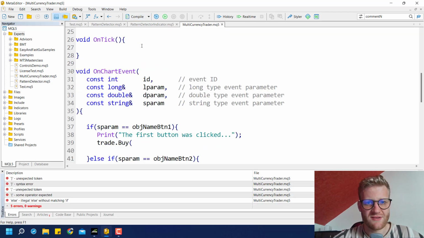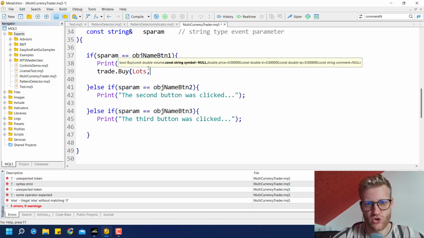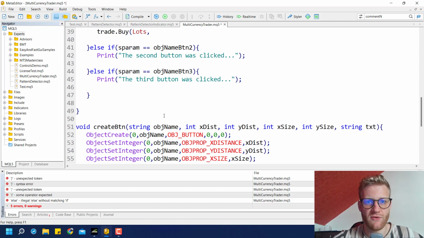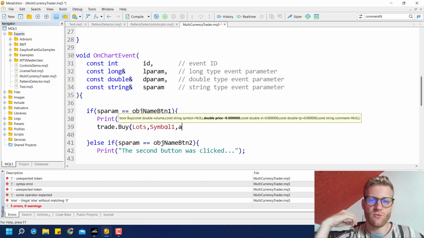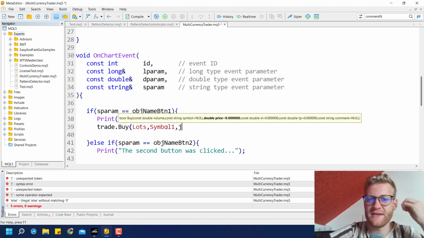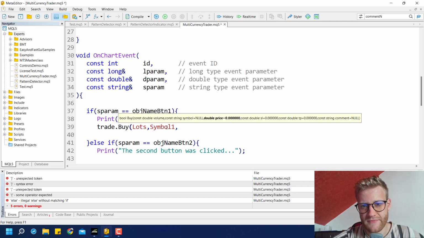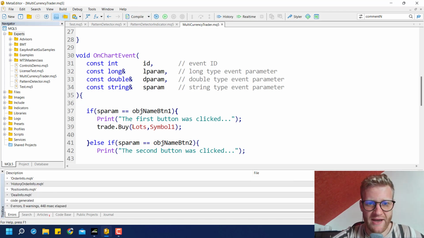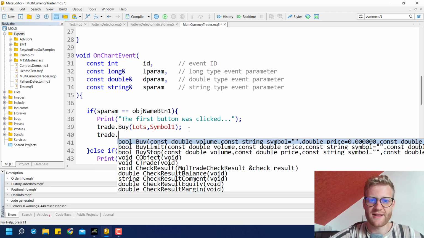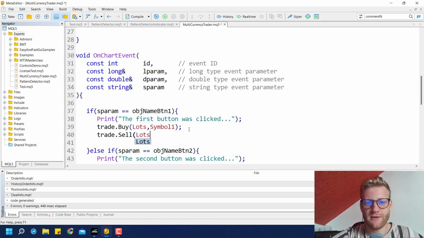So we can now use this lots variable here as the first parameter for our Buy function. Then we have to provide the symbol. And here we can just choose symbol 1 from our input variable list. And then we have to provide a price, a SL, a TP, and a comment. And I mean, we can do this, but because there's this little equal sign and a default value, we do not have to do it. So we can just write trade.Buy(lots, symbol1) like this, and this will create a buy order.